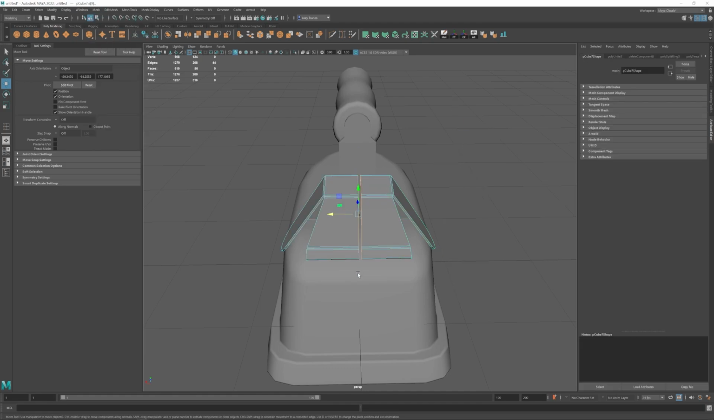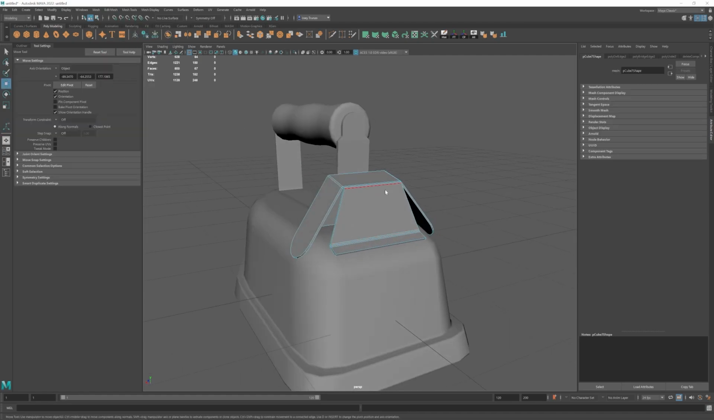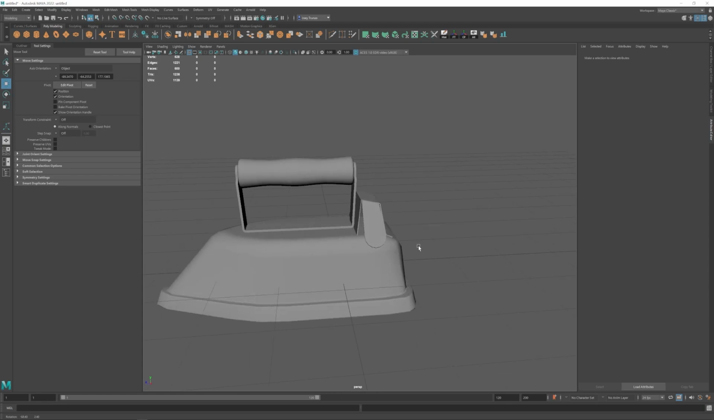And then I just take these two shapes, combine them back together, select those two edges, and re-bridge them so they connect. Alright, so next up is creating that little metal bar that's on the back.